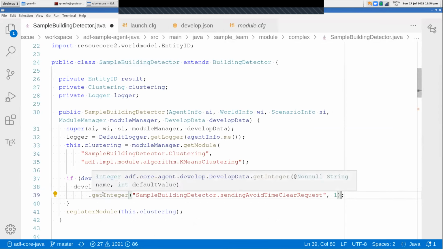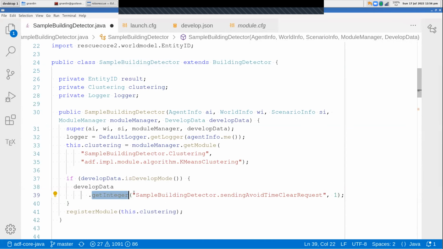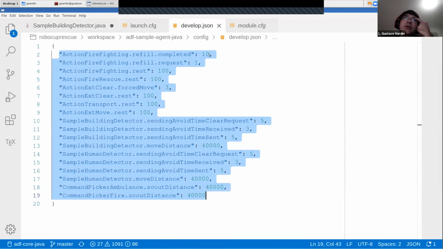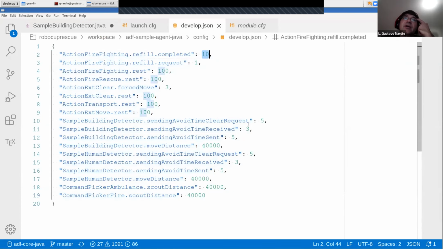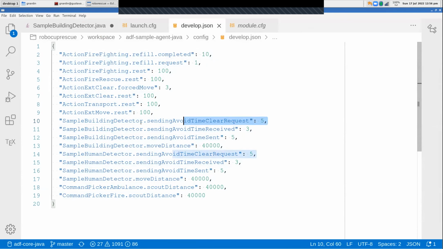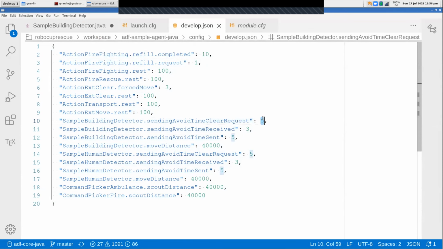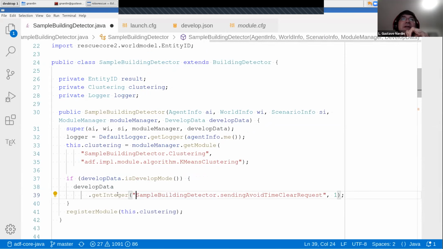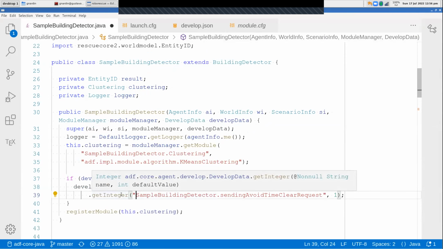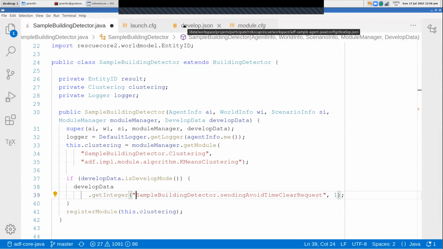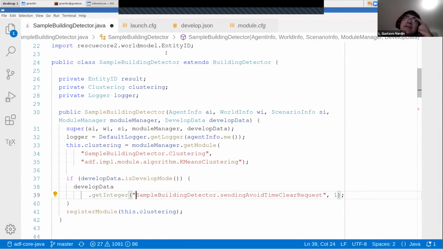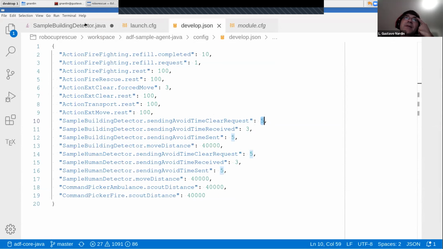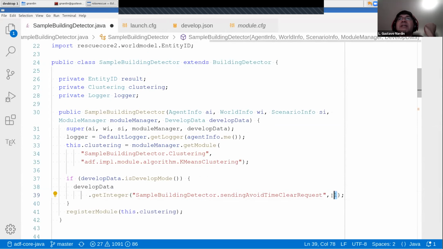I think get integer means get to the parameter. Yes, it will get an integer because here is an integer. Oh, sorry, this one. Here's a number, and okay, I got it. So, yes, it gets the data from the JSON file, and I think you are questioning this one here, what it means.